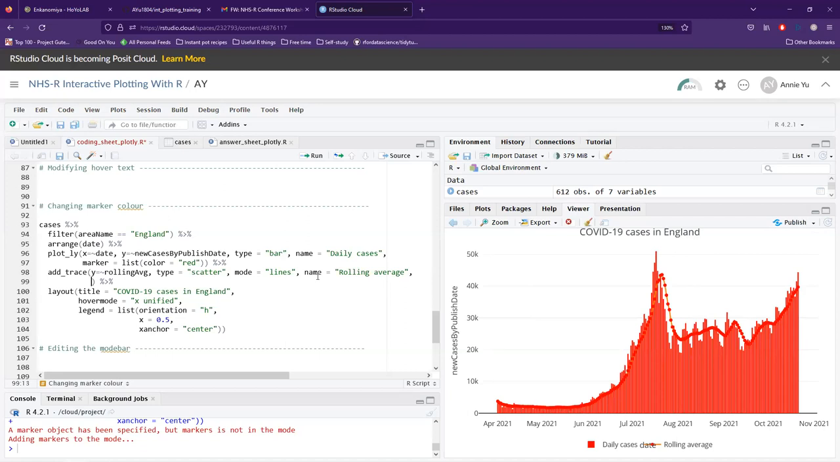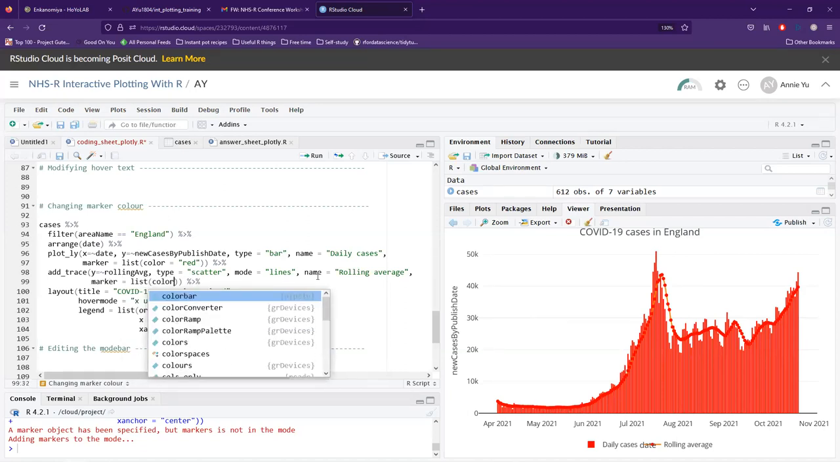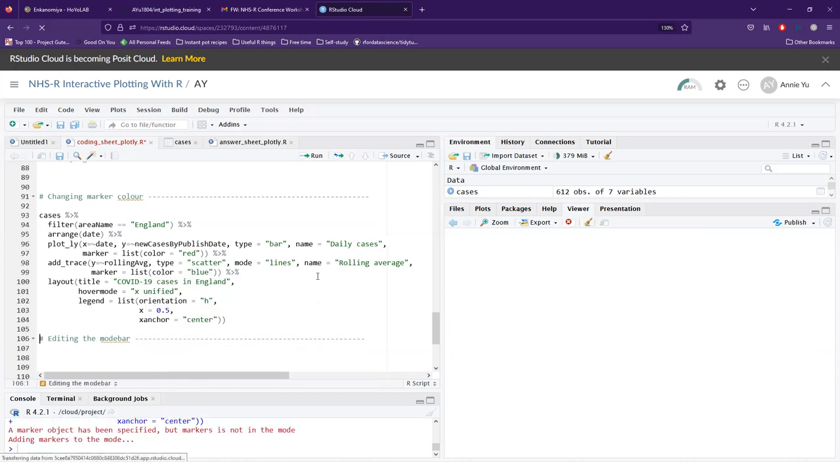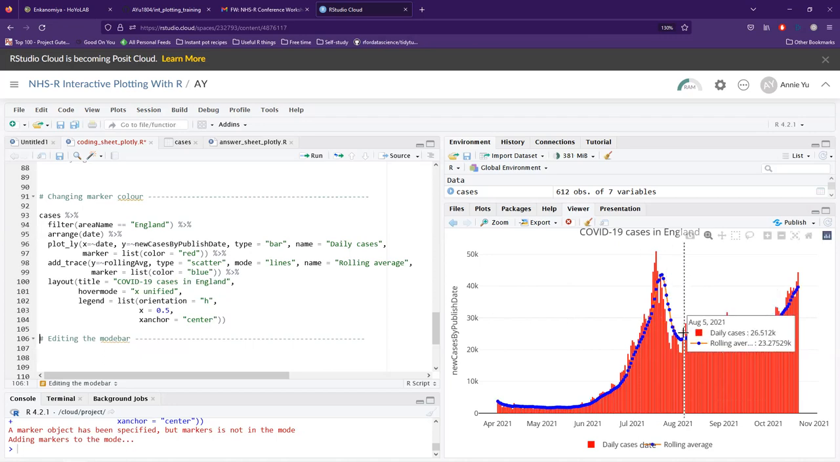So to supplement this, I will specify in the second layer that I don't want it to be red, I want it to be blue, for example. If I do that, then the markers will change the color. But obviously right now we don't really care about the marker color, we care about the line color.